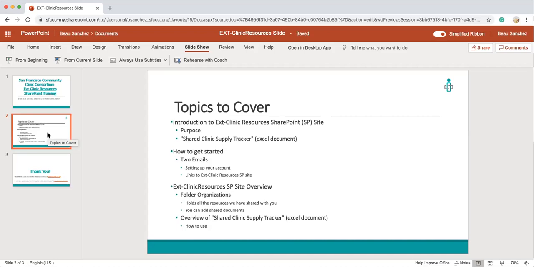If you have been getting the agendas on the Monday and Wednesday COVID-19 calls, you will be invited to the SharePoint site. If you need any additional staff from your clinic to be invited to get access to the SharePoint site, you will need to contact IT Director Jonathan Howell at the consortia, and I will give his information at the end of this slide.